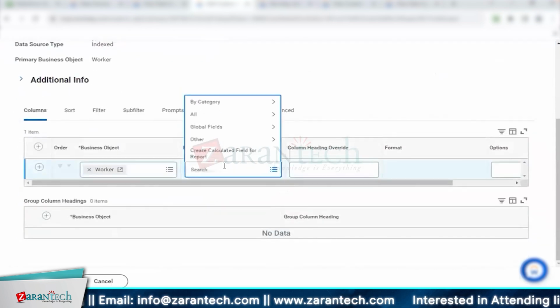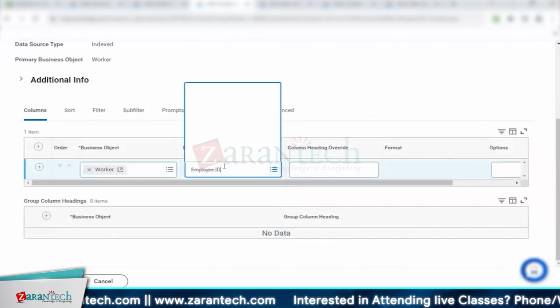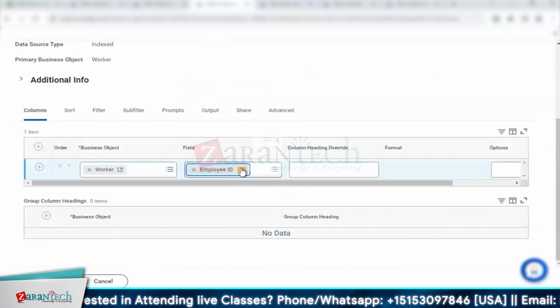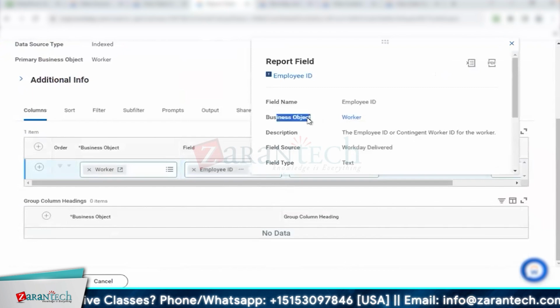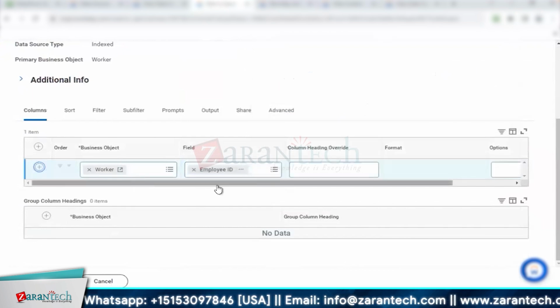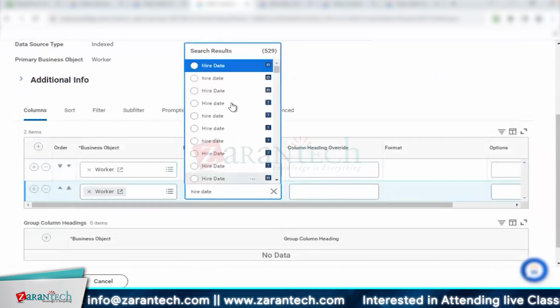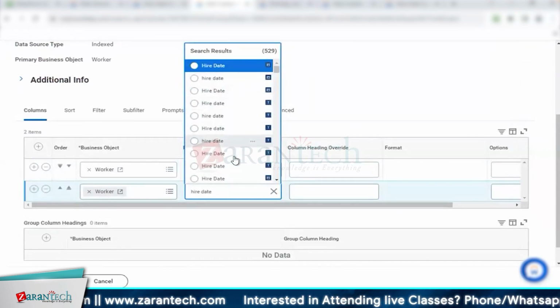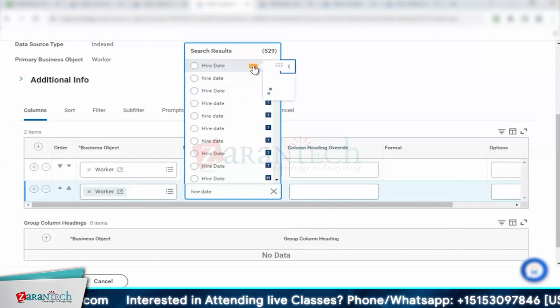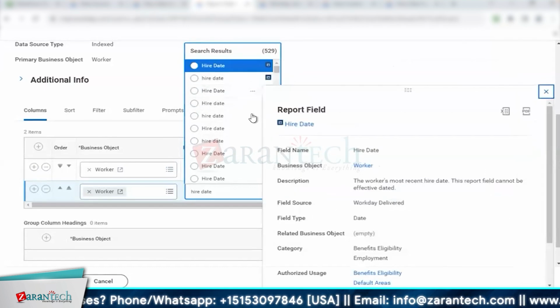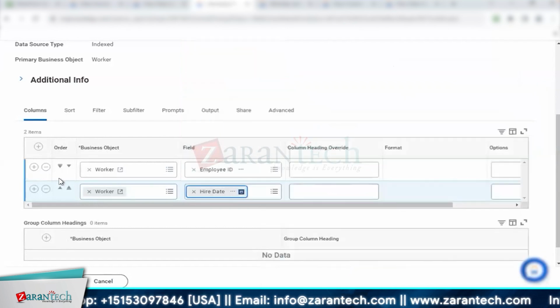Something like we already did, employee ID. Make sure it's coming from your primary business object. We'll add some more information like hire date. Now you can see there are multiple hire dates, so select the one which relates to your primary business object. It's coming from your Worker primary business object.